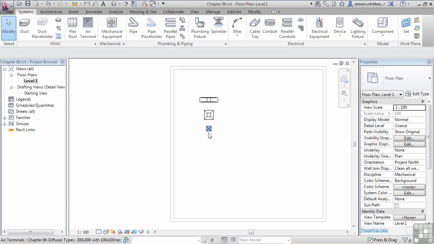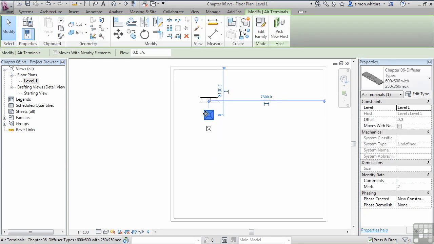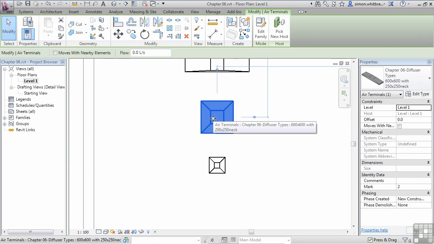We nearly have a complete family. What we don't have right now is the ability to connect this to a duct. And in the next exercise, that's exactly what we're going to do.